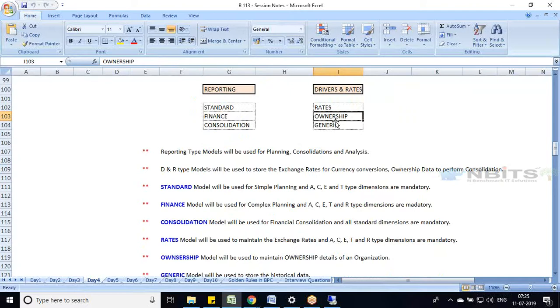Okay, and the last one is a generic model. Generally, we never used it so far. Even SAP doesn't have any proper reason why there is a generic model, but we can use it to store historical data. That's it. There is no special purpose for this generic type model.